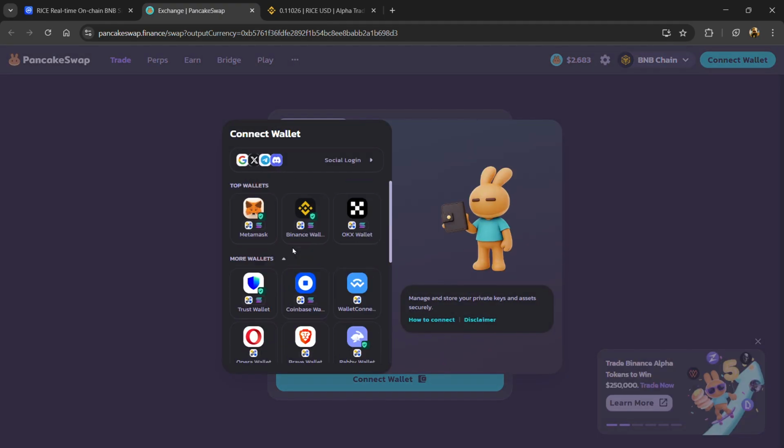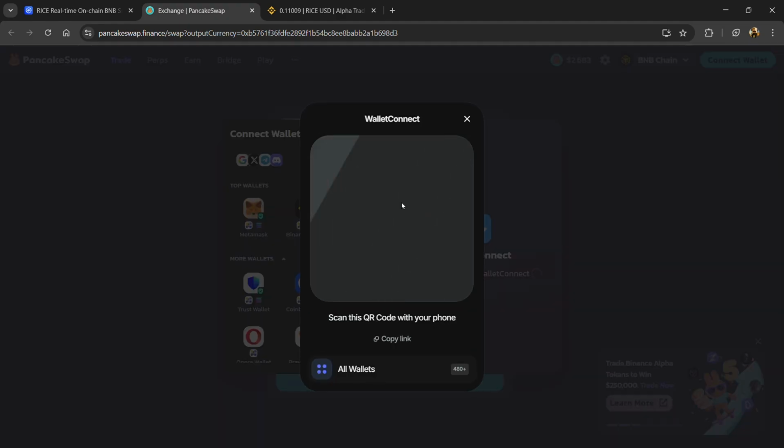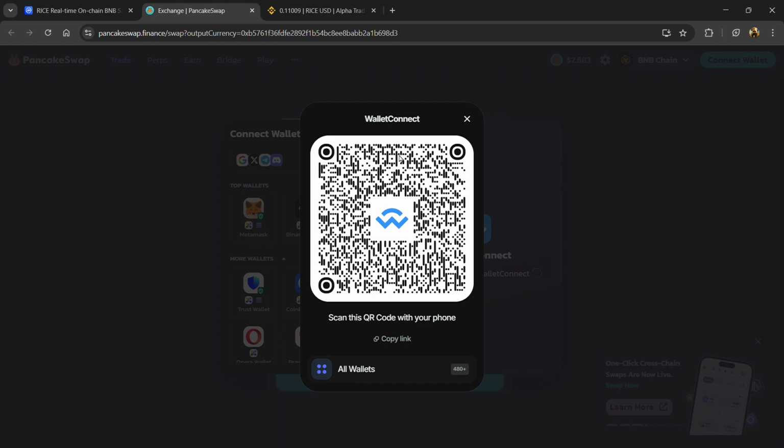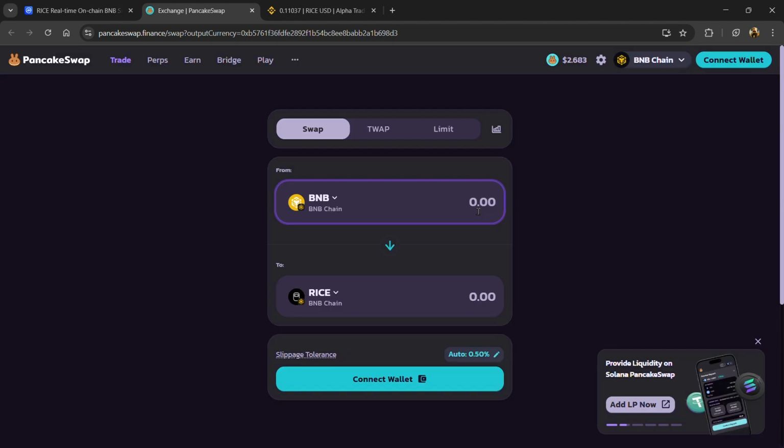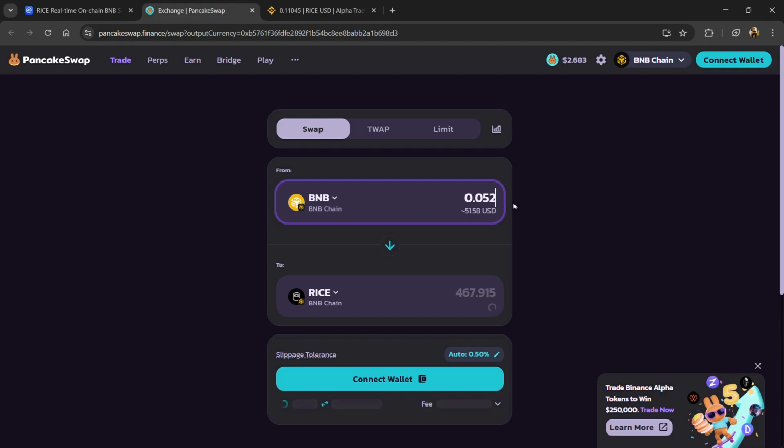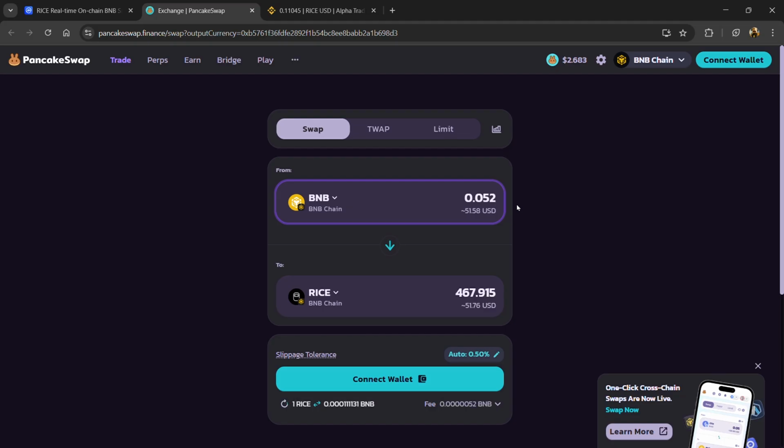Here you can connect different types of wallets, or you can also connect your mobile wallet by scanning this QR code. After connecting the wallet, you need to receive or buy BNB in your wallet, and here you will enter the number of BNB coins that you have, and finally you will confirm the transaction. Then you will receive this token in your wallet.